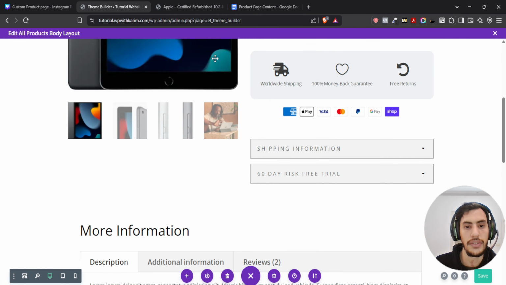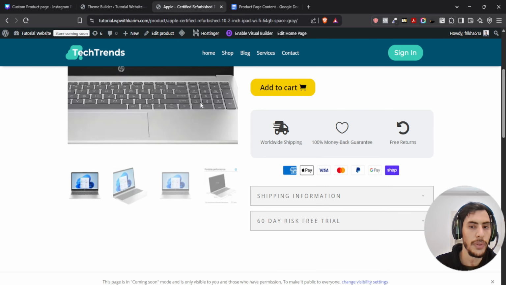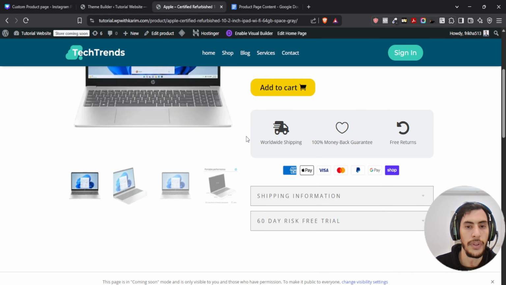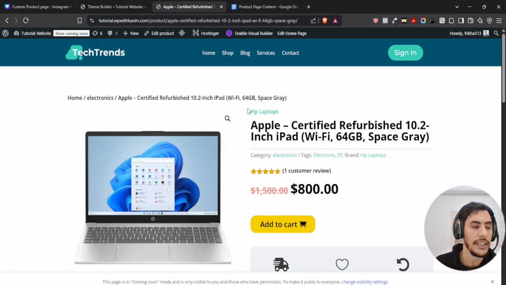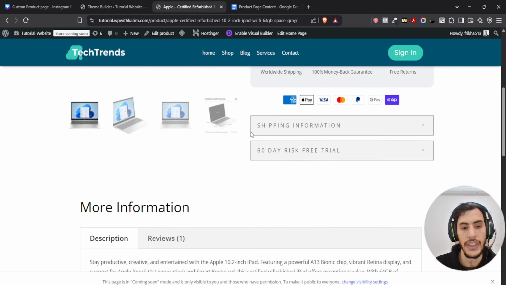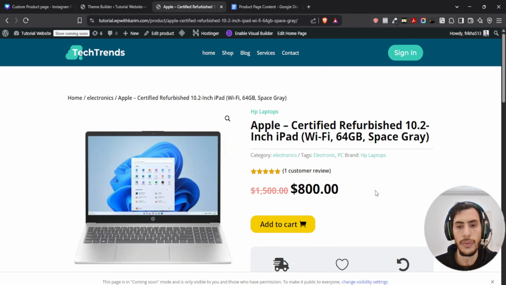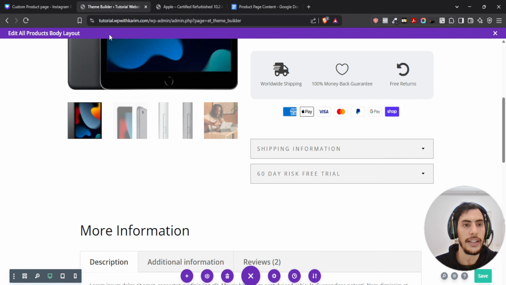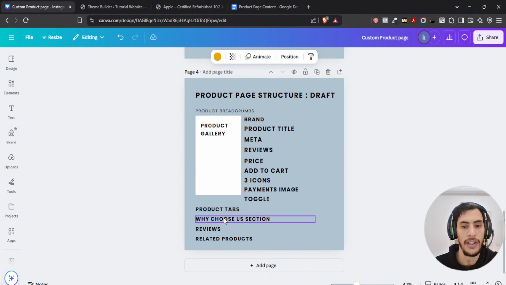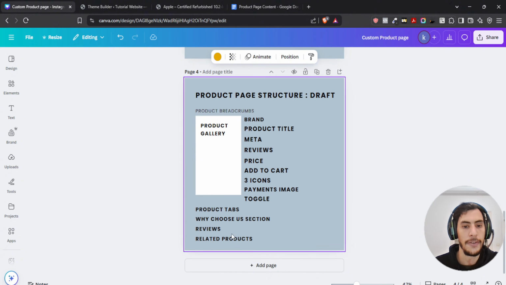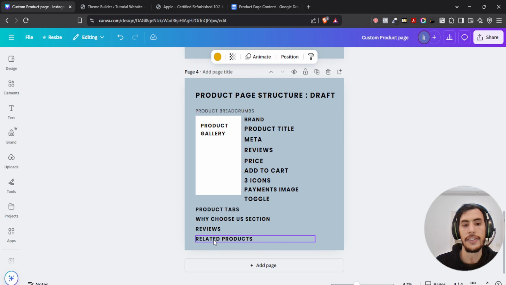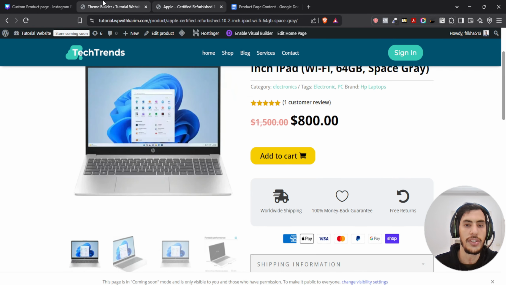Okay, perfect. This really happens not only in Divi, even with Elementor or other page builders, it's the same idea. So as a developer or as a designer, you have to take care of that and keep it in mind. And yeah, so let's move to the next section, which is why choose us, already there. Reviews. All we have left is the related products, which is the last one.